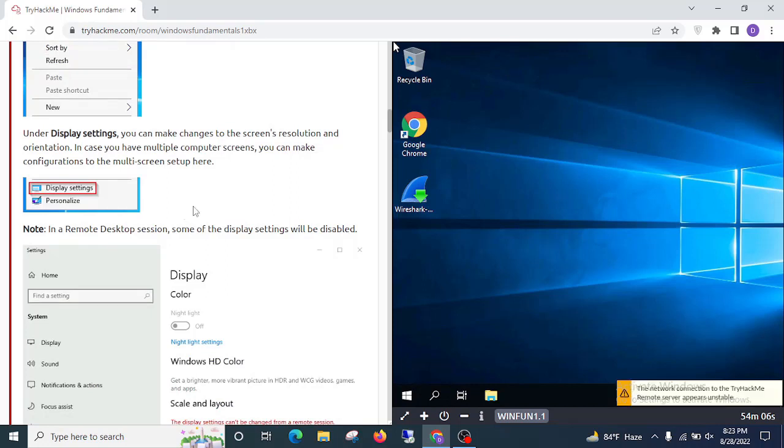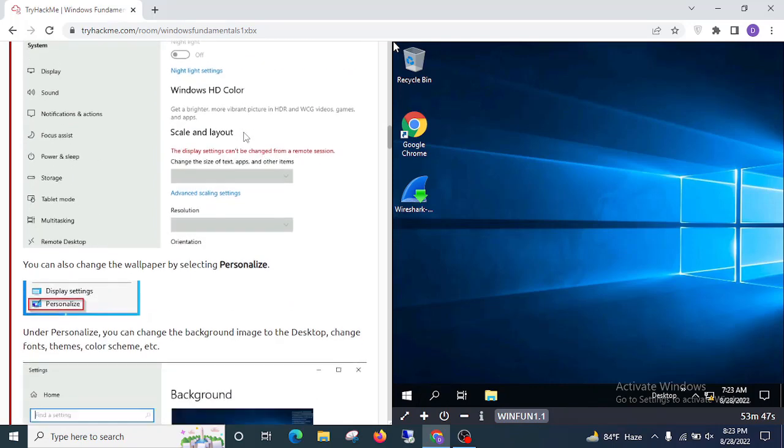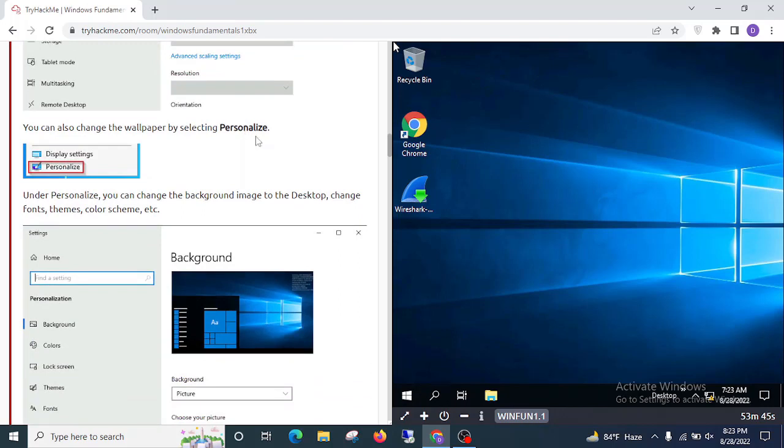Under display settings, you can make changes to the screen's resolution and orientation. In case you have multiple computer screens, you can configure the multi-screen setup here. In a remote desktop session, some of the display settings will be disabled. Under personalize, you can change the background image of the desktop, change fonts, themes, color scheme, etc.